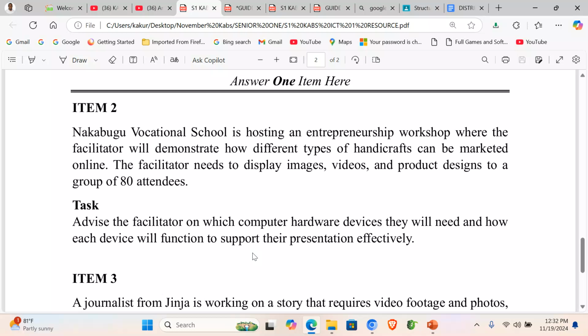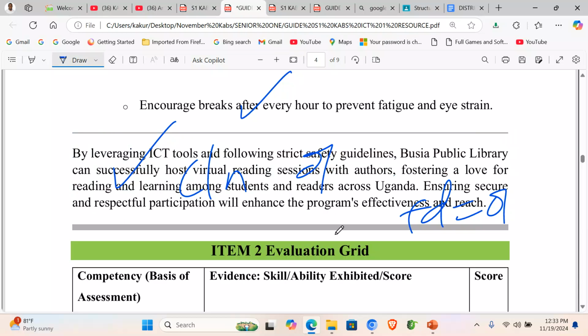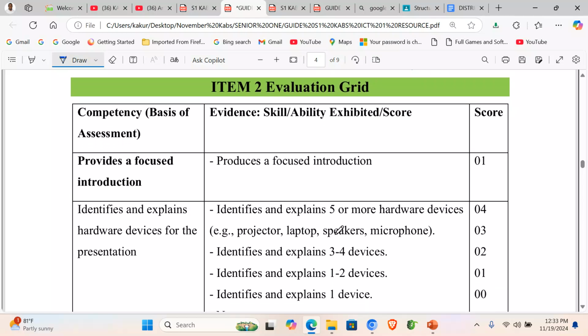We begin with item 2, where we are supposed to advise the facilitator on which computer hardware devices they will need and how each device will function to support their presentation effectively. So feel free to read through the scenario again. We need to start with the scoring guide or the evaluation grid, how best we are going to evaluate the responses. You need to provide a focused introduction, which will take 1 score.